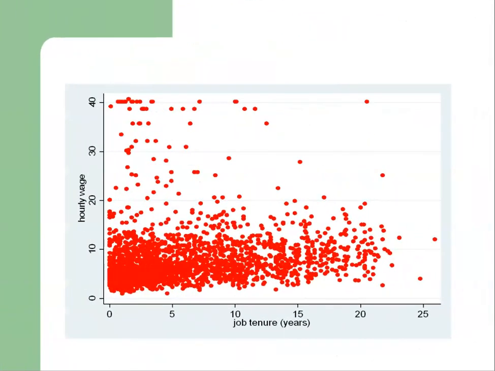First of all, I would like to draw a scatter diagram of the two variables. This is the dependent variable, that is the hourly wage, and this is the job tenure, that is the independent variable, and here is the scatter diagram of the two variables. So this gives us a guess how the two variables move together. So we can guess that there is a linear relationship between the two variables, but we will check this later on.